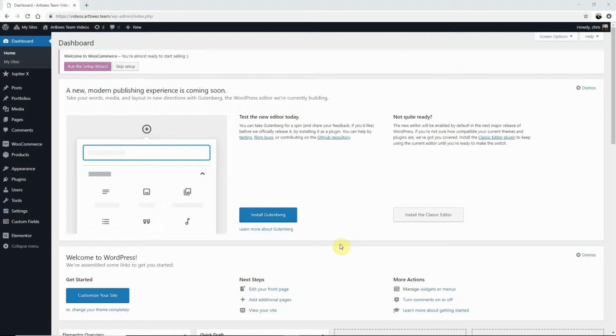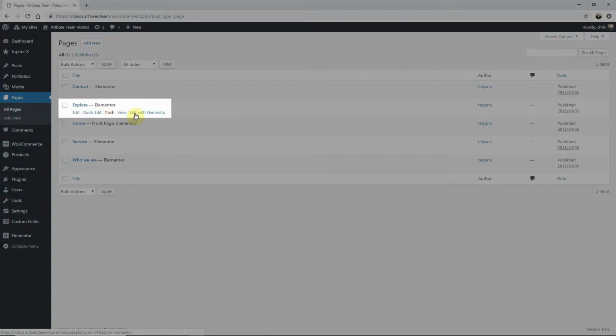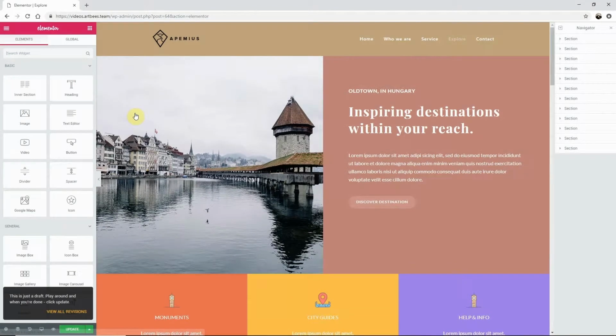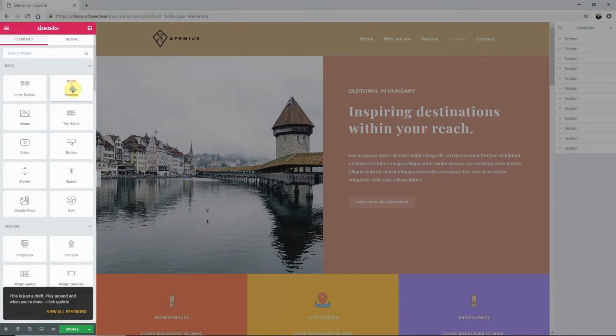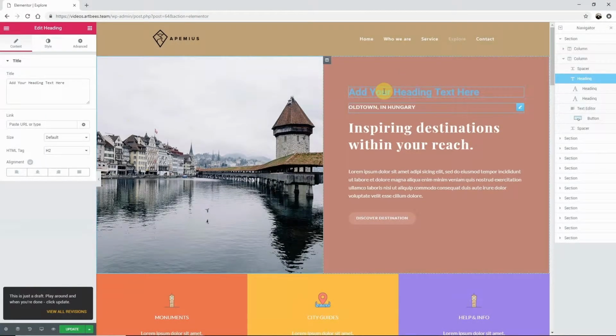In order to change the padding and margin for various screen sizes, open up a page in Elementor. From the WordPress dashboard's left menu, under Pages, add a new page or edit an existing one. Let's edit this page by choosing Edit with Elementor. Once inside Elementor, navigate to the left dashboard to pick through the elements.